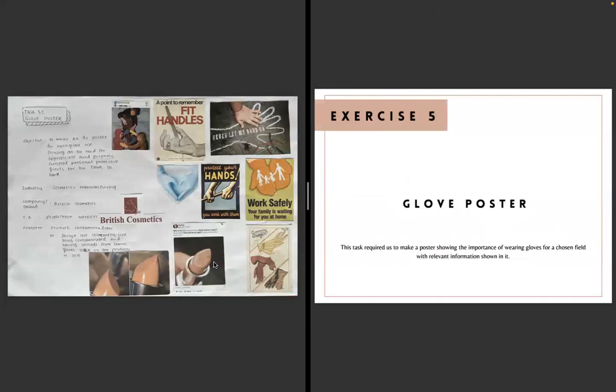The next was the Glove poster, where we were asked to make a warning poster for gloves. And I picked the industry of cosmetic manufacturing, and the company will be British Cosmetics. My target audience was the production makers, and the problem that I saw was this controversy that went around in 2019 for a lipstick brand where they used fabric gloves and the threads of the fabric went into the product and it looked really contaminated and people were really upset about it.